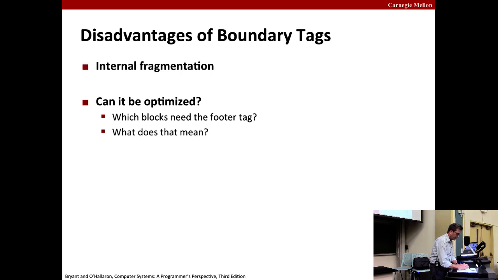So if the previous block is allocated, then this would be a 1. And when we're checking to see whether we need to coalesce, we just check that second allocated bit, the allocated bit of the previous block. And if it's 1, we don't need to know what its size is, and we don't need to know where that block is because we're not going to coalesce it. So here we don't need a boundary tag for an allocated block.